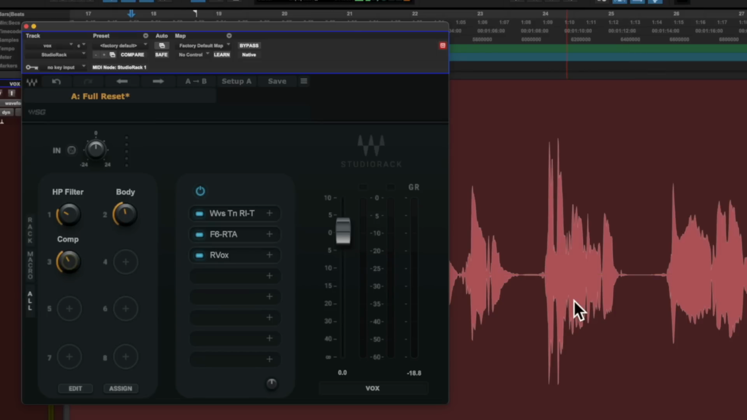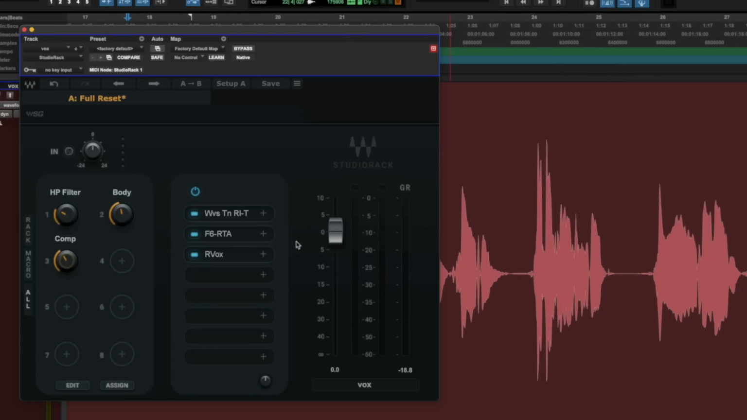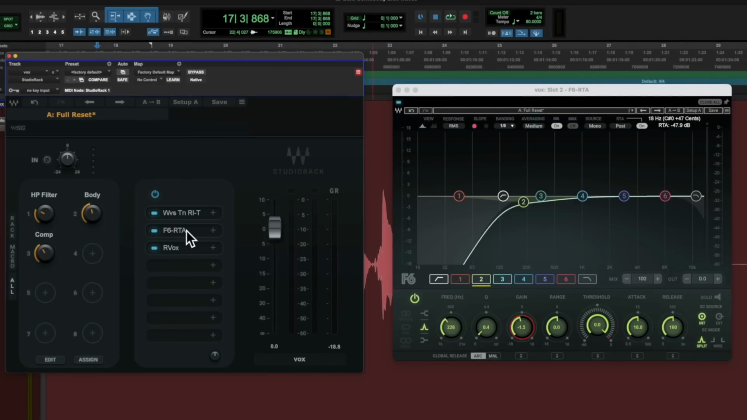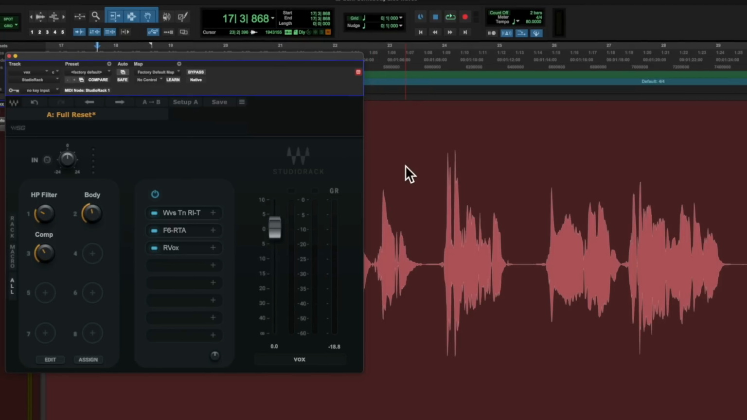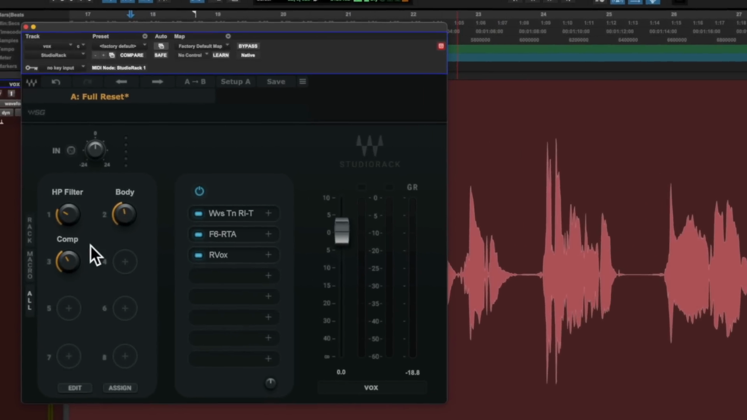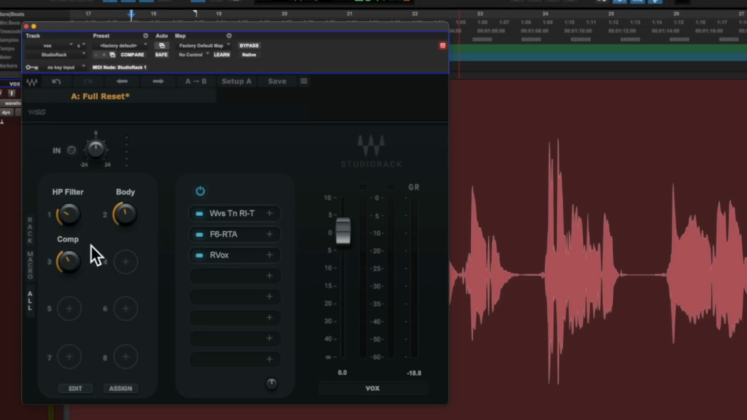Okay, so dialing in some tone and some dynamic control was really easy just using those macros. I didn't need to look in any of the plugins and get distracted with all the controls, as I had everything I needed already assigned over here on those macros. So let's add a few more inserts now and get this vocal sounding a little bit more polished.